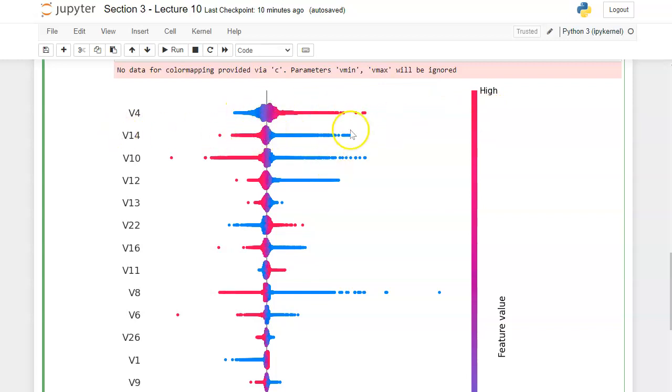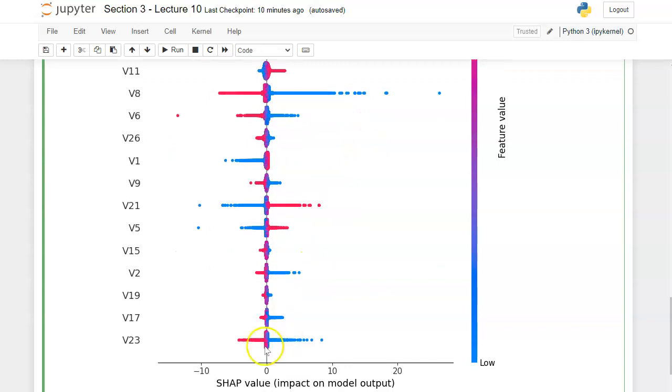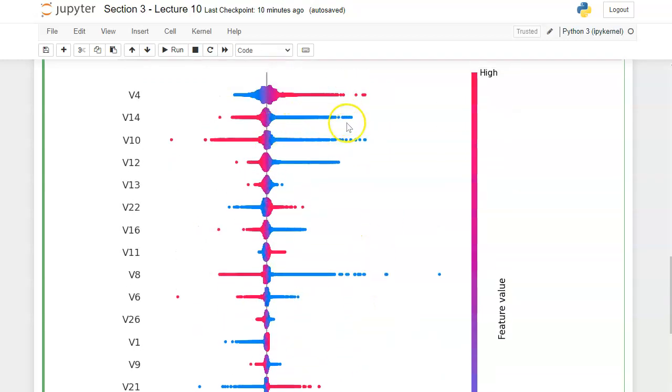Whereas with V14, the converse is true. It's got a high SHAP value, so it contributes significantly to model output, but where the feature value is lower. And we're looking at this from a fraud detection perspective. So by contribution, it means contribution to detecting the fraudulent class. And V14, so the lower the value of the feature, the more it contributes to the detection of anomalies. So it's kind of the reverse.